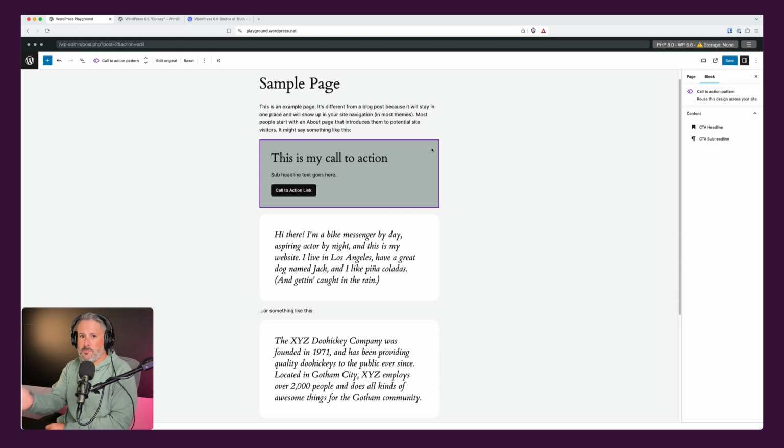Like, I can't change the background of this unless I'm in the pattern manager and editing the original. From here, I only have access to change this headline. So this is my new headline. This is the subheadline that I'm changing. And then I can't click into this block, right?